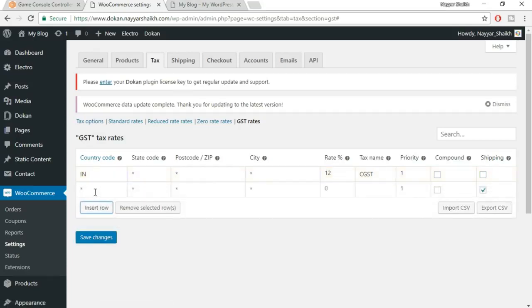So click on insert row, and again I'll put in India, IN. Now for example, I want to create a state tax for Maharashtra, then I'll type in MH, which stands for Maharashtra, and I'll leave all these things blank. Postal code and city and everything will be blank, because I want any place that comes under Maharashtra to have this rate applied. So I'll put 12%, and here I'll put SGST, state tax.